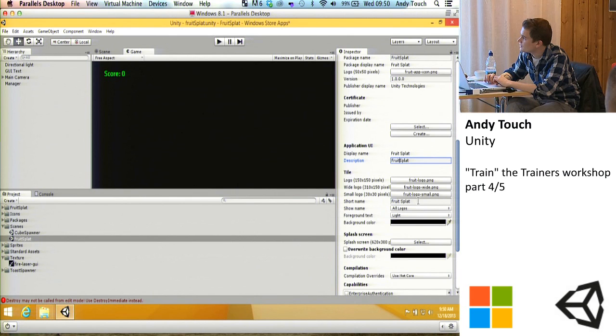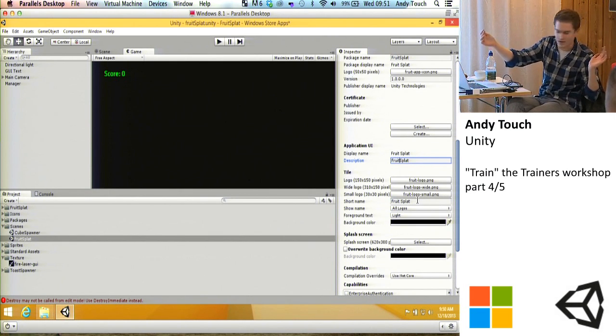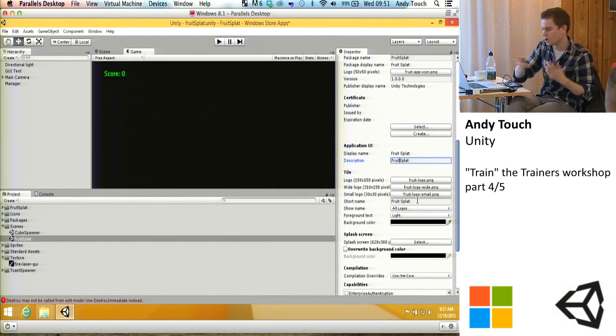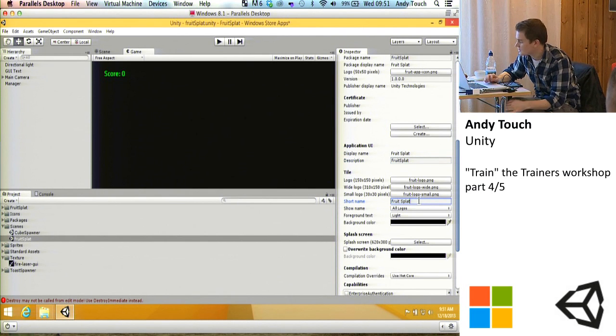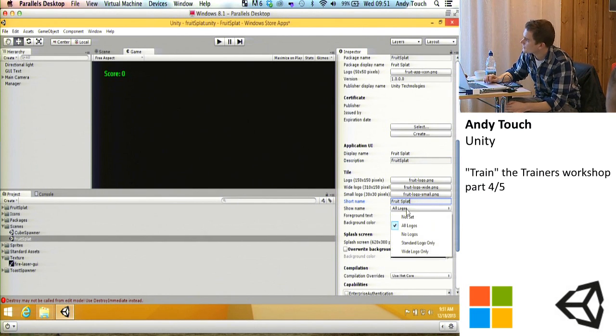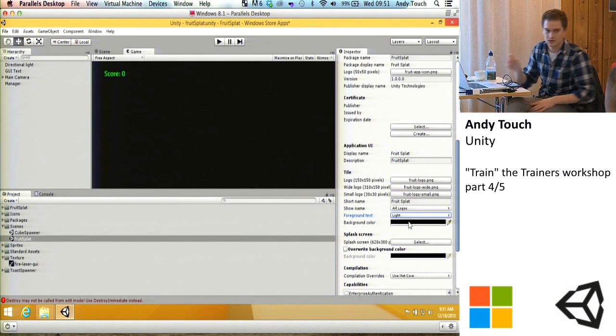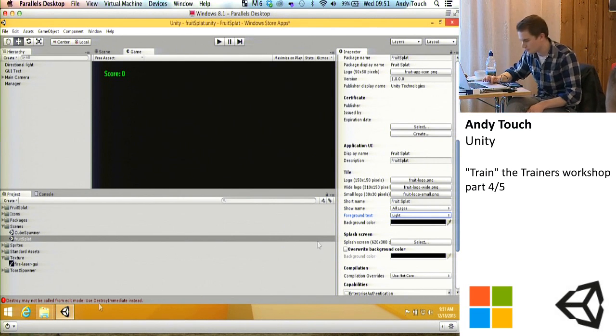You have the short name, in this case Fruit Splat. If you have a really long name, for example the guys who made Lego Star Wars Yoda Chronicles, perhaps they don't want the full Lego Star Wars Yoda Chronicles as their short name on the tile. Maybe they abbreviate it to Yoda Chronicles or Lego Star Wars or whatever it may be. In this case, we've got a very short name, so you don't have to worry about that. Set whether we want to show names. These are all fairly self-explanatory bits and pieces that you set up. Foreground text depends on your logo and what icon you're using. Background color is basically going to be the border around your app.